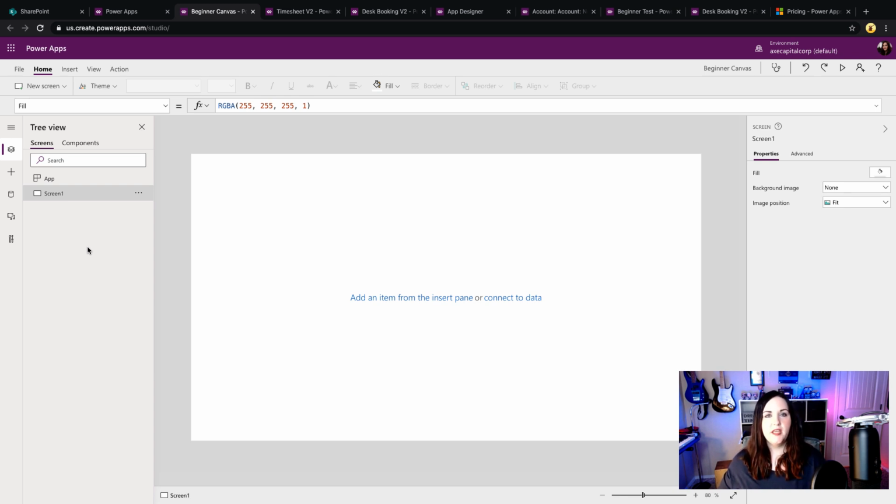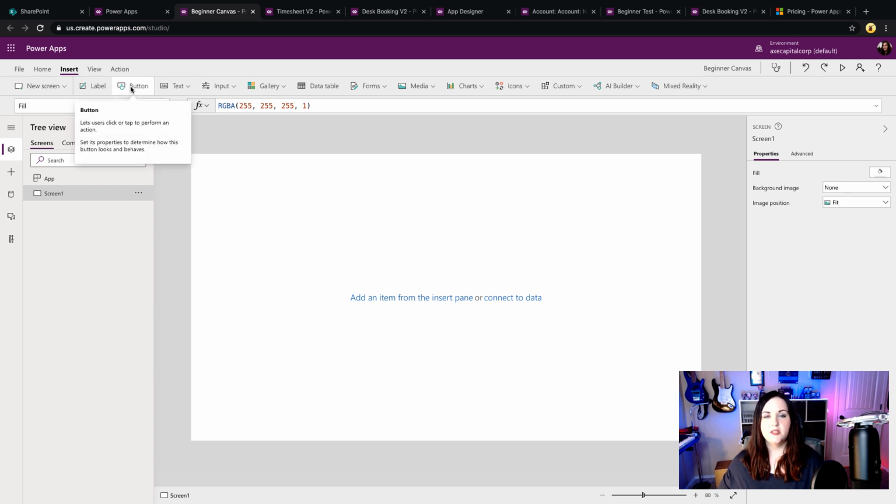Hopefully what you're seeing is this looks very similar to some of the other Office programs, particularly PowerPoint, that you might be used to using. You have the ribbon up here, you can insert shapes and labels and text inputs and all of that like you can in PowerPoint.